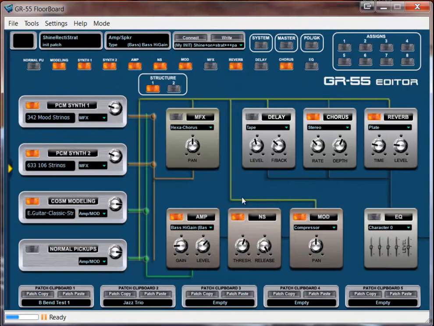I think this is an extremely powerful synth engine that people are just beginning to scratch the surface of. So I hope that this has done a little bit of good to help you understand under the covers of the GR-55.